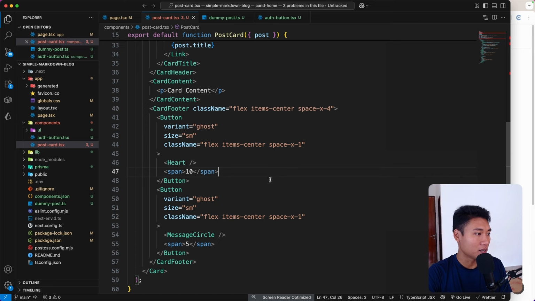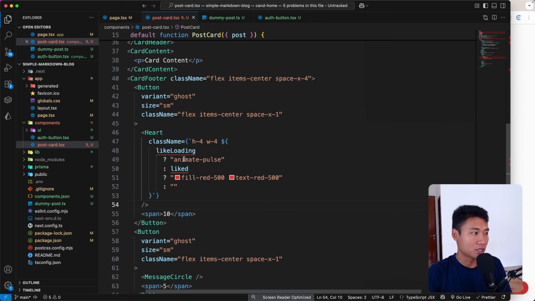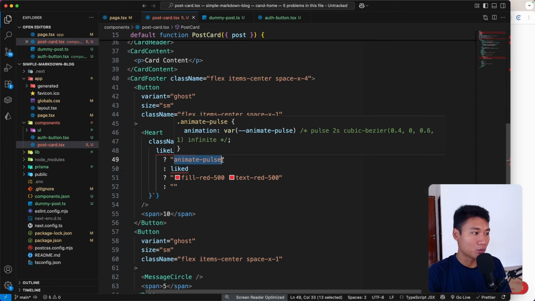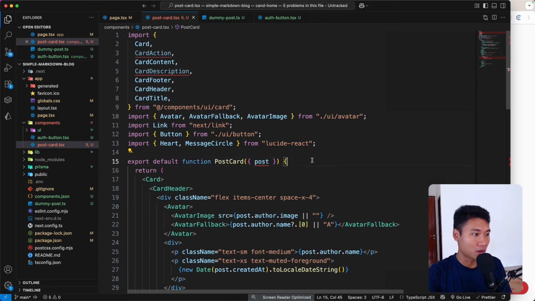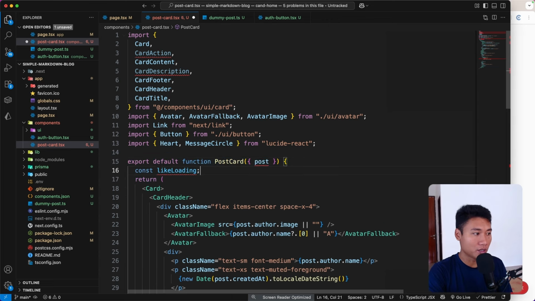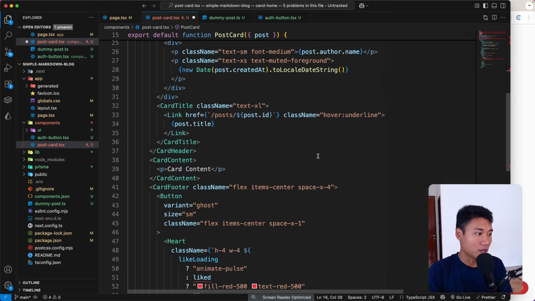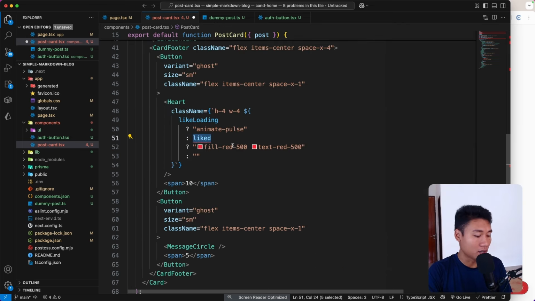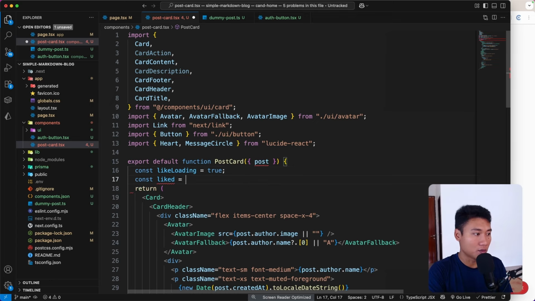Let's go back in here and just try to add a condition in this heart component. So on the heart component, I'm going to put this class name with condition. As you can see in here, class name, height 4, width 4, and if the like is loading, I'm going to put the animate pulse. So let's try to say like loading in here. I'm going to do const likeLoading, for example, setting that to true so we can see the loading. And then for the like in here, I'm going to set that to false for now. Const like equals false.